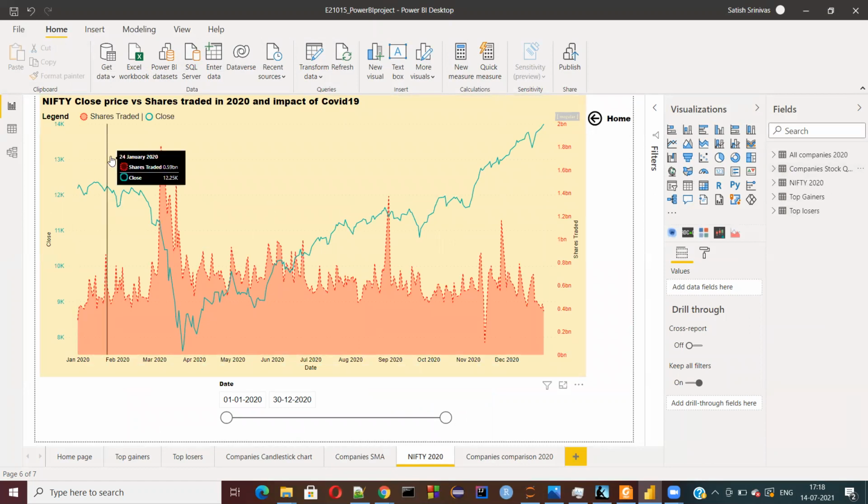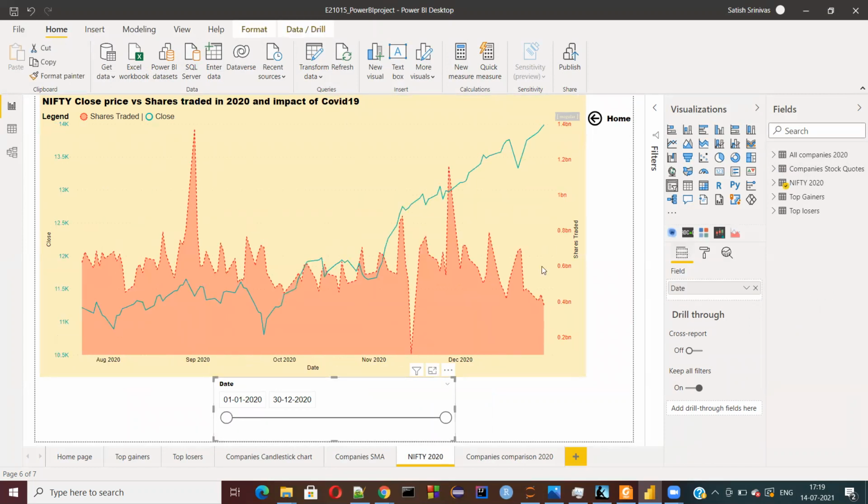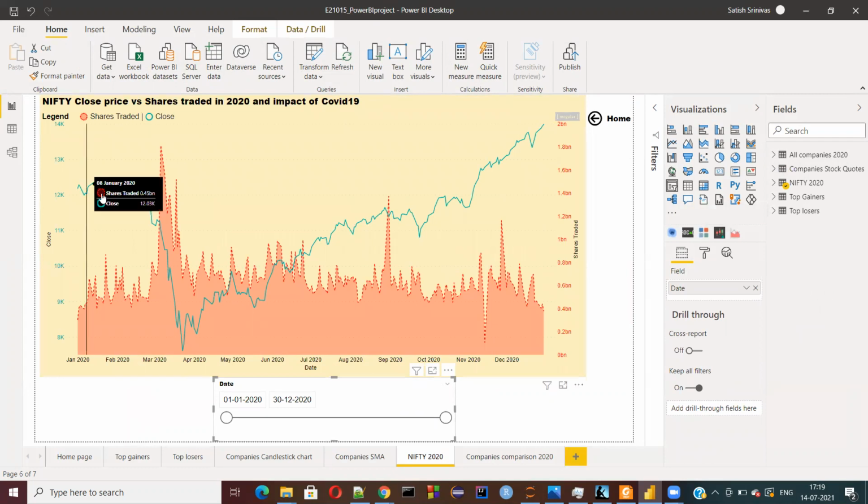This one is just static data. It is for the stock prices for the year 2020, because it was affected by COVID and the stock market took a big hit, and it will be interesting to see the analysis for the year 2020. This one gives the overall Nifty market, and this is basically a comparison chart. The blue line denotes the close price, and the red area denotes the shares traded.